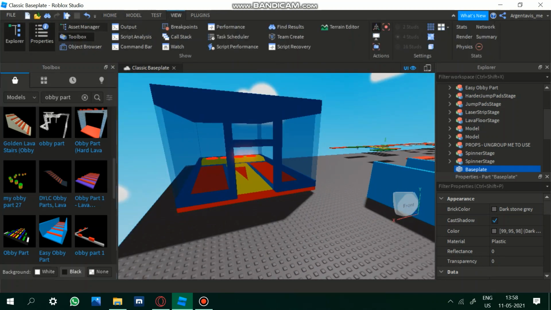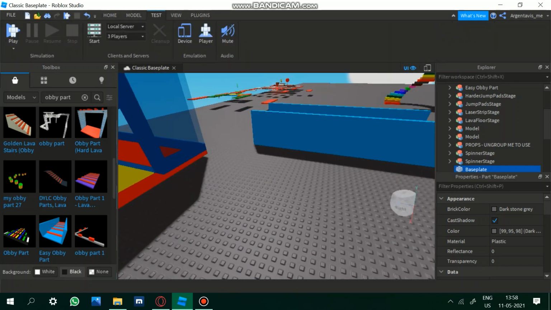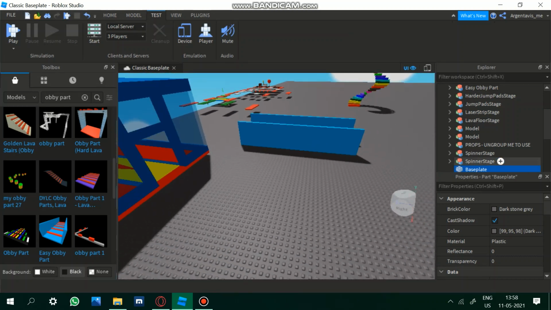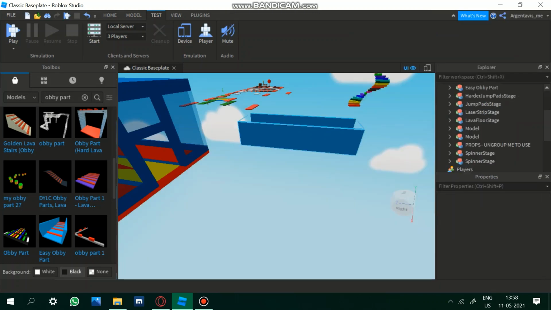So let's just quickly play test it. Now, to delete this, you can just right click the base plate and then delete it.